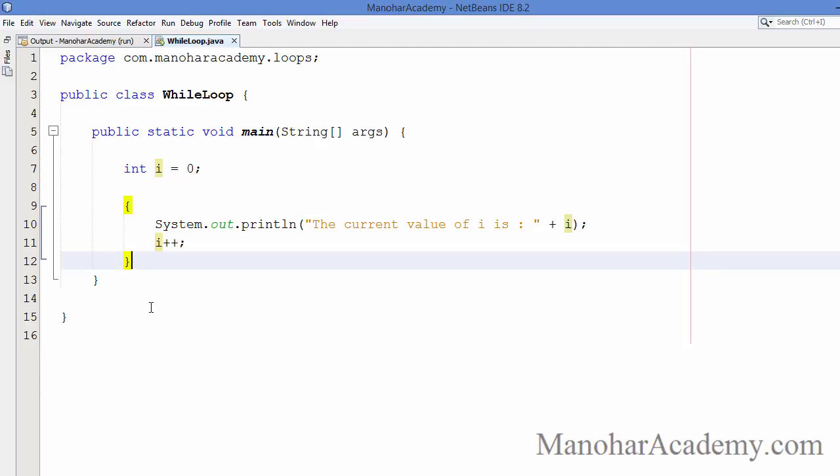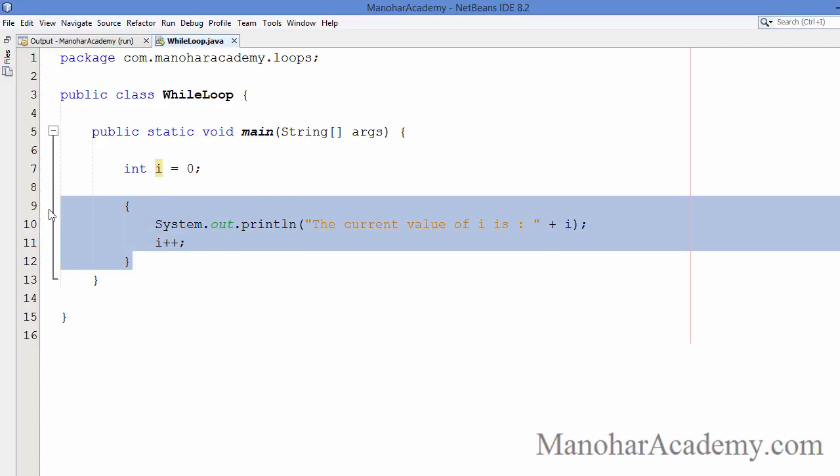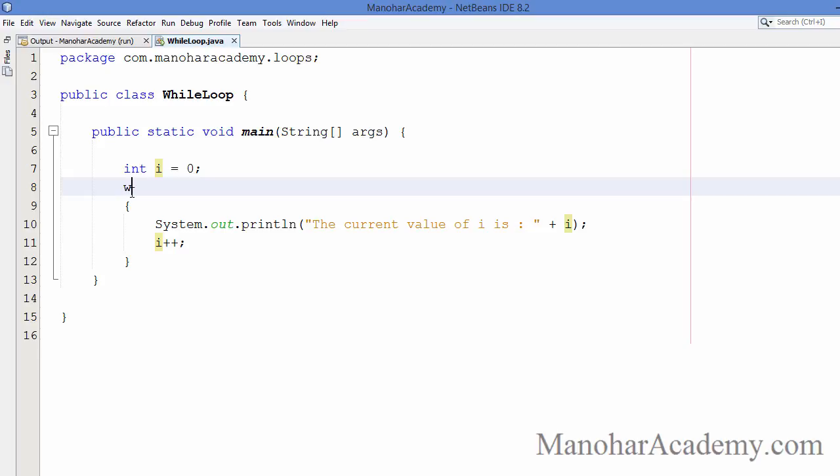Or as long as some condition is met. So we want to execute this block of code as long as i is less than or equal to 10. Another way of saying it, I want to execute this block of code repeatedly while i is less than or equal to 10. In Java, we have a keyword while. It will take a Boolean value.